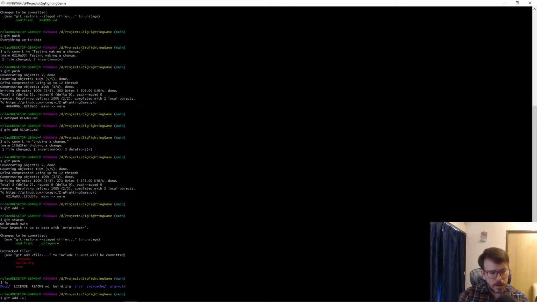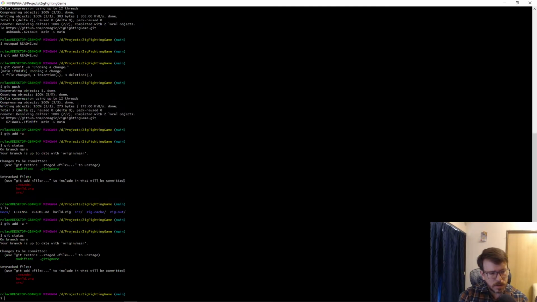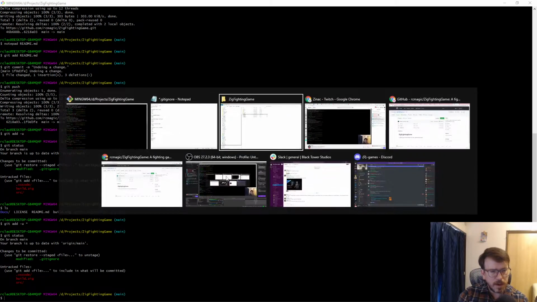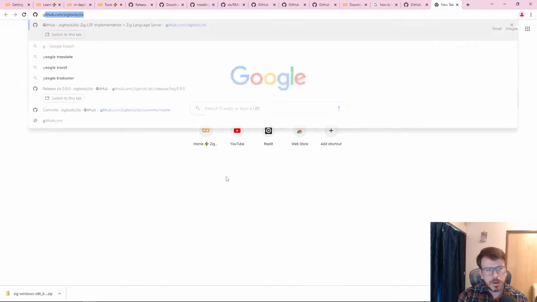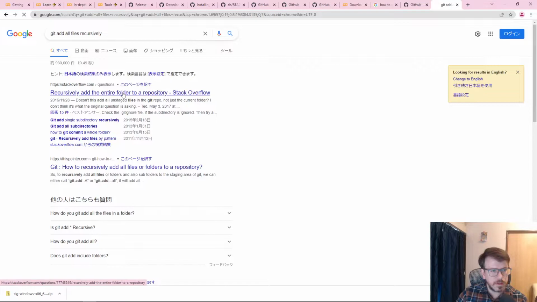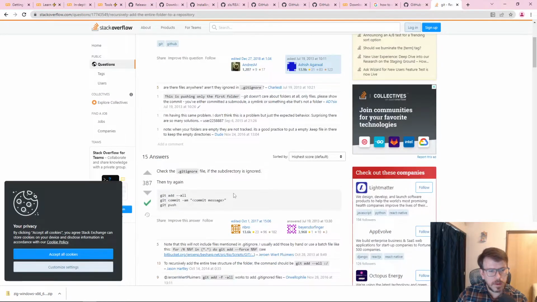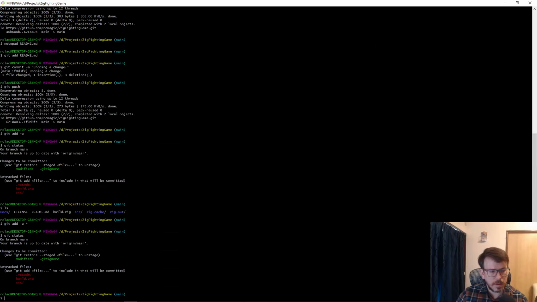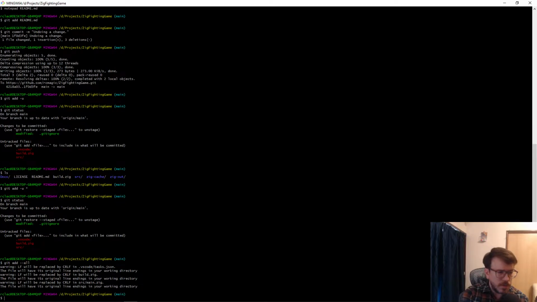So git add. Is this how it works? It's still not recursive, right? I always forget this stuff. Okay. Git add all files recursive. I always forget how that works. Git add all. Okay, is that it? Warning, I always get this error. But for the life of me, I never know what the good line ending settings are.